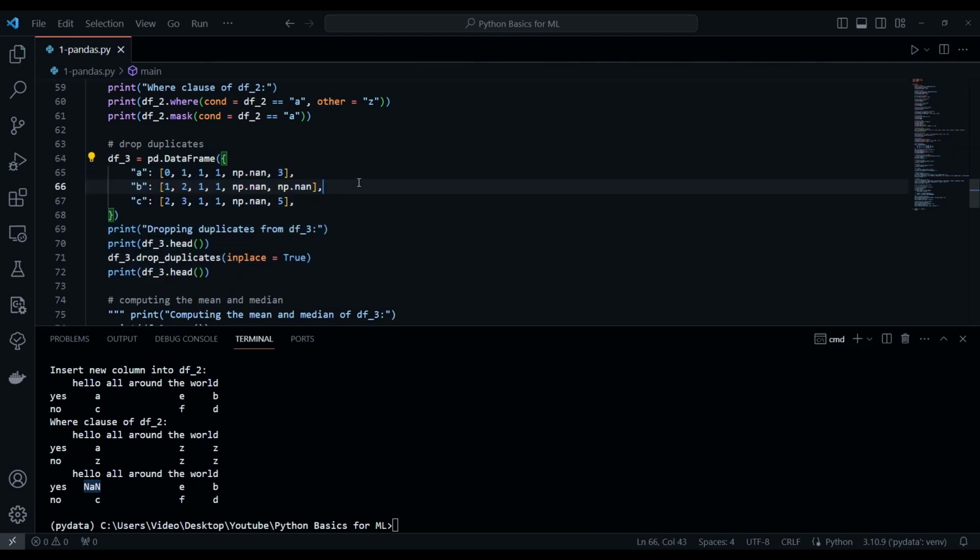You can also drop duplicates. So we have specified here another data frame with some none values. And what you can do is you can use the function drop duplicates. And we say inplace to true, so that we don't get back a new data frame, but we change the values in place in our data frame reference.